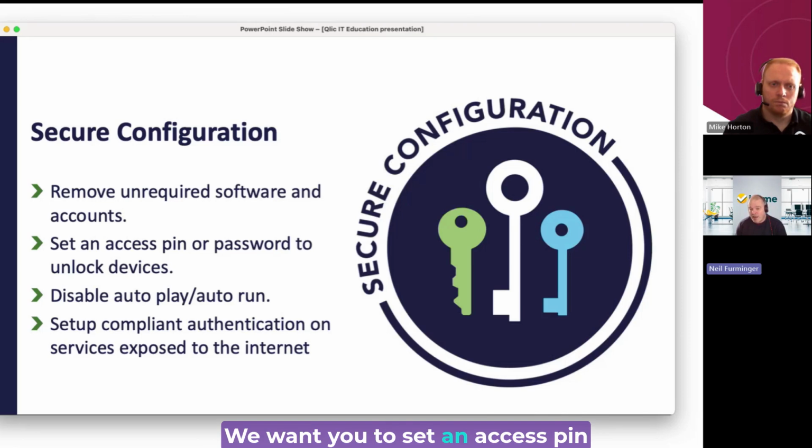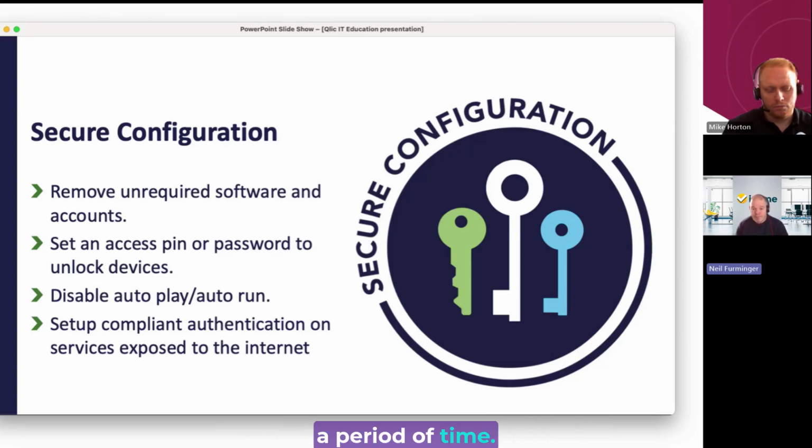We want you to set an access PIN or password to unlock your devices. This is particularly relevant to mobile phones, smartphones and tablets, because most operating systems now require you to have a login to open up, in Windows 10, Windows 11 and Mac, etc. But they will lock after a period of time.